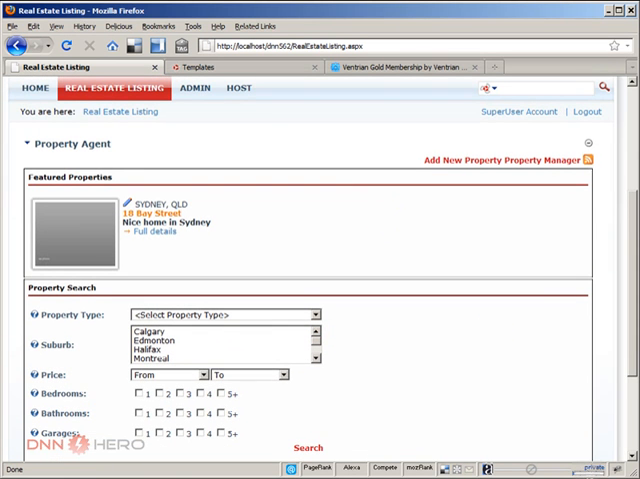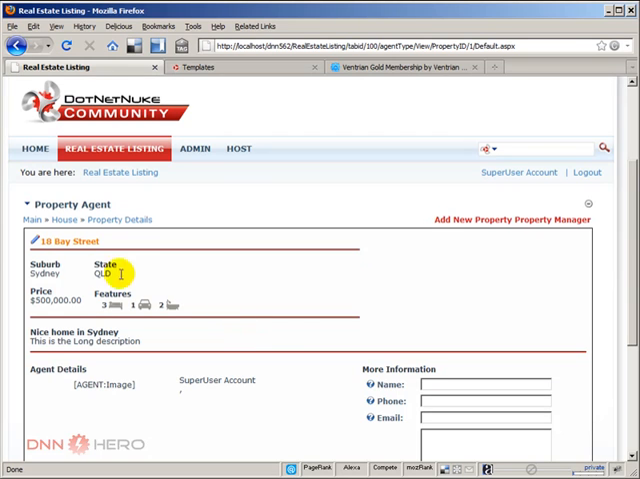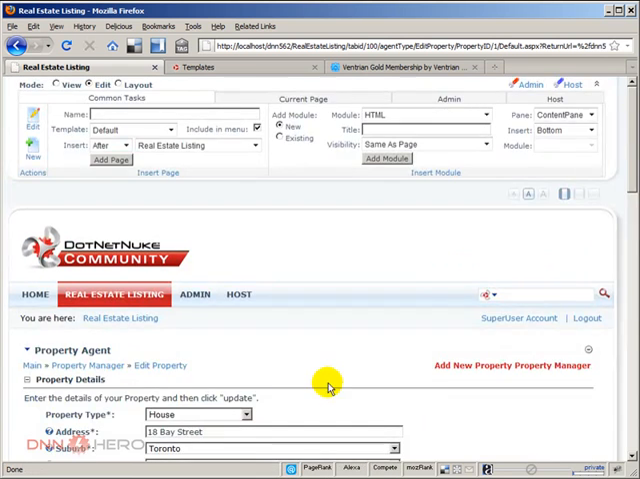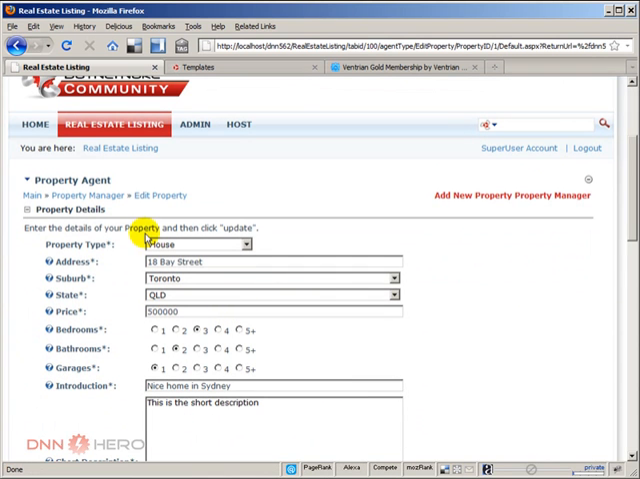Now, you can also view the details of the property. If you click on full details, you're going to go to a view that shows the property details here. You can also, because I'm logged in as a super user, as admin, I can edit this property and make changes to it.